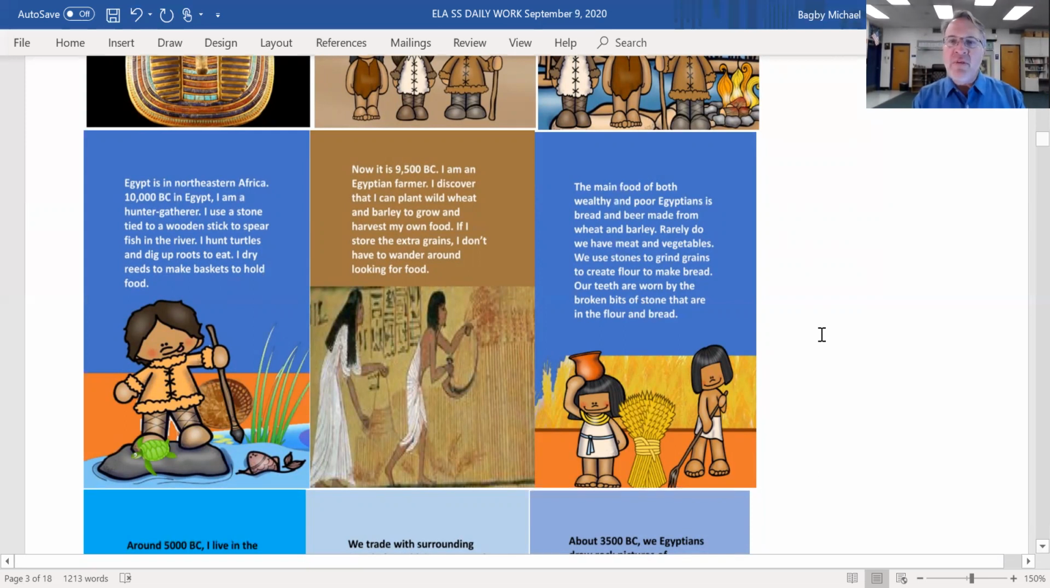The main food of both wealthy and poor Egyptians is bread and beer made from wheat and barley. Rarely do we have meat and vegetables. We use stones to grind grains to create flour to make bread. Our teeth are worn by the broken bits of stone that are in the flour and bread.